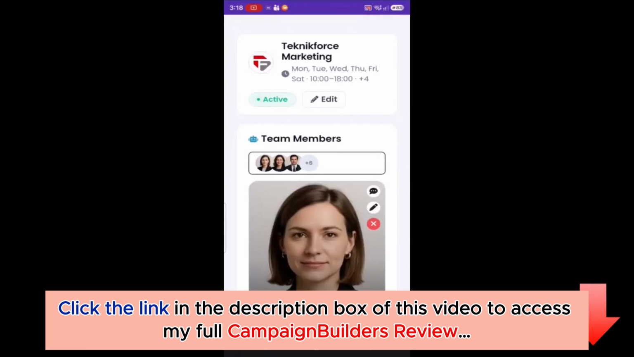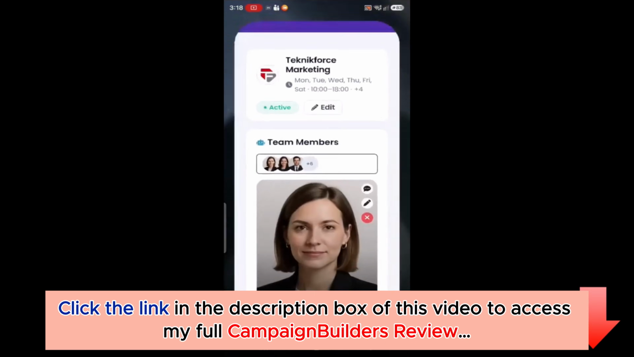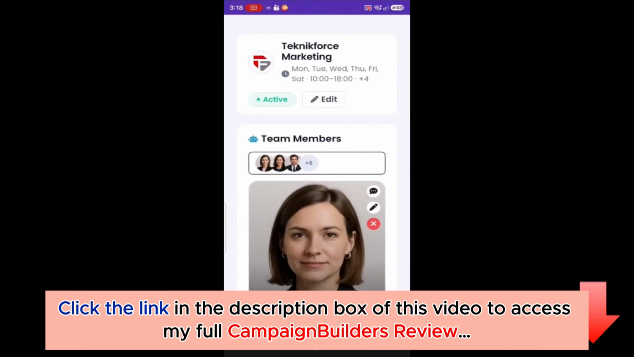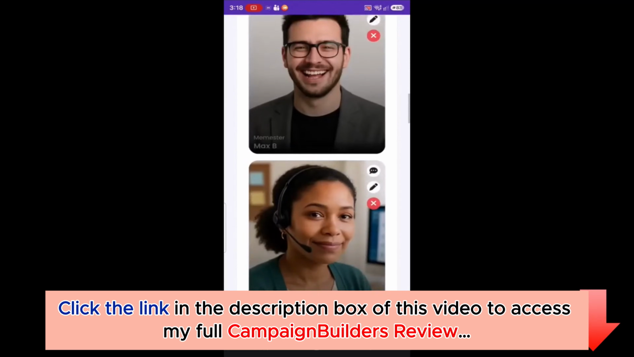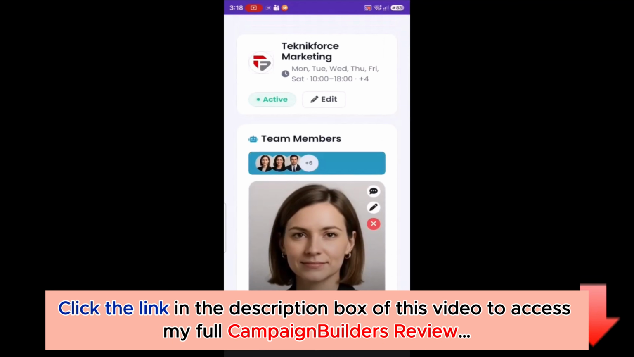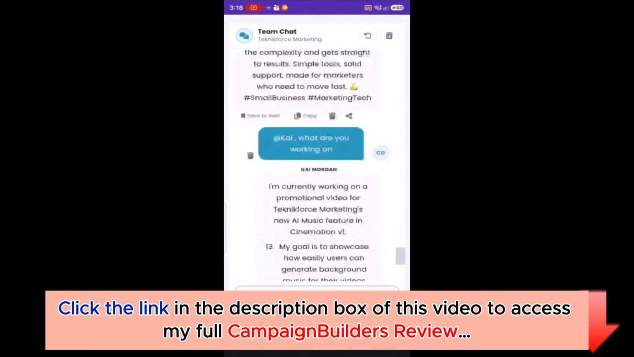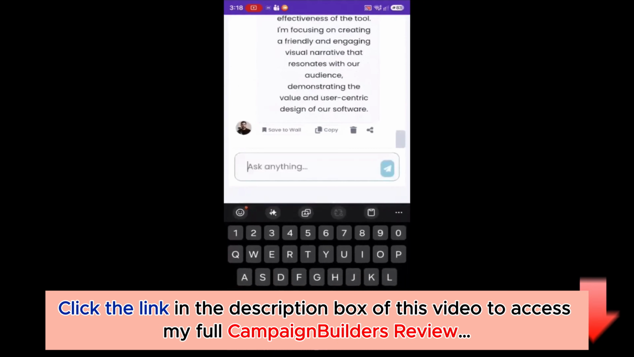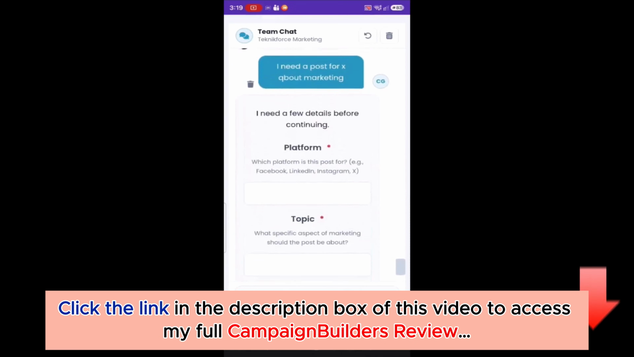And there I am inside the Technic-Force app. This is a special app created only for Technic-Force. Just click on it and it will open the entire marketing campaign on your phone. And now you can talk to any team member just like you talk to them on the computer. So you can even do a group chat and you can review the work that they did for you. And if you need any work done, you can just ask, like, I need a post for X about marketing. Just put it there, and the right relevant person will respond.